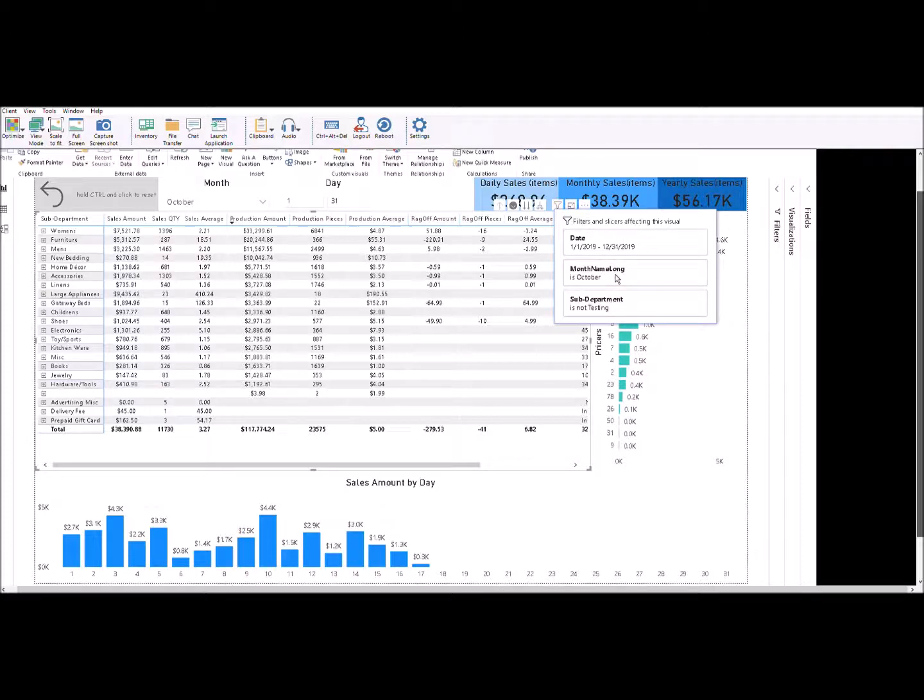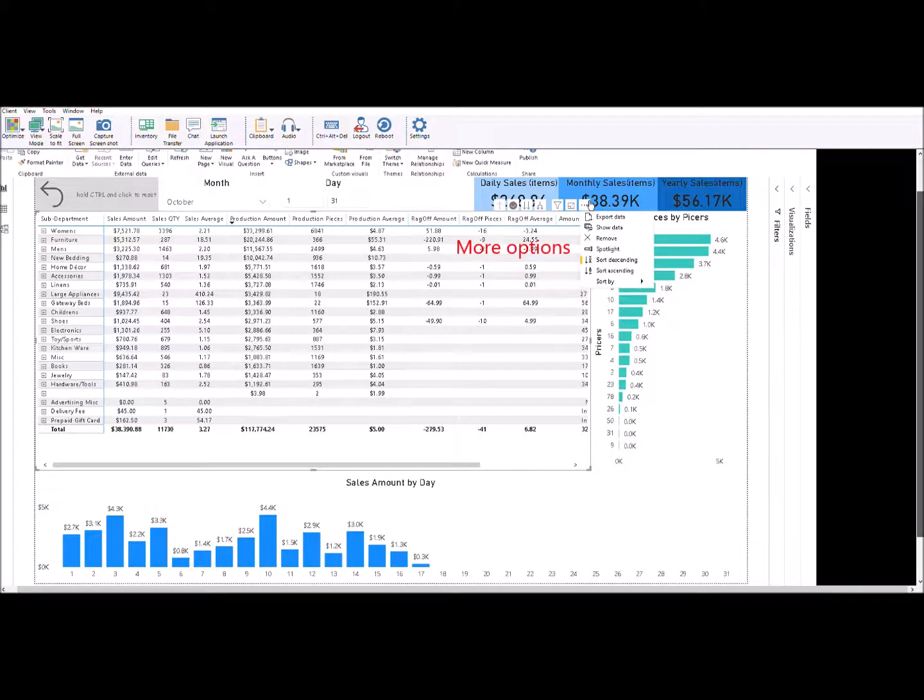You look at the month of October, and all of the data is for the month of October from January 1st to December 31st, 2019. The three dots here, if I click that, I have more options. I can take this particular report and I can export it.